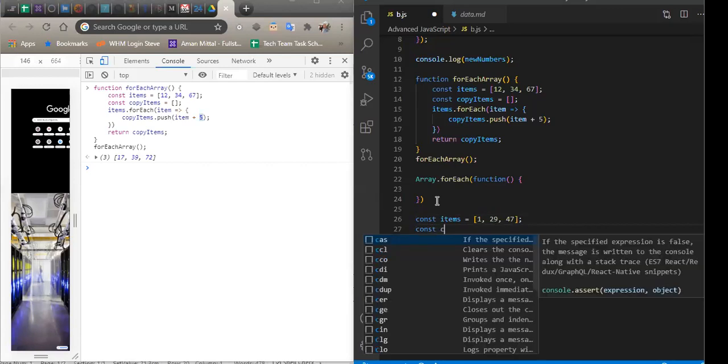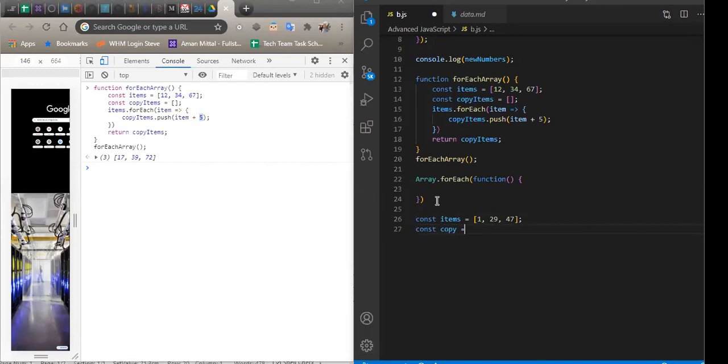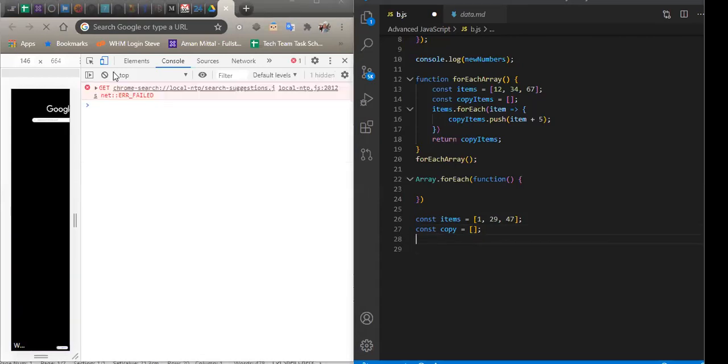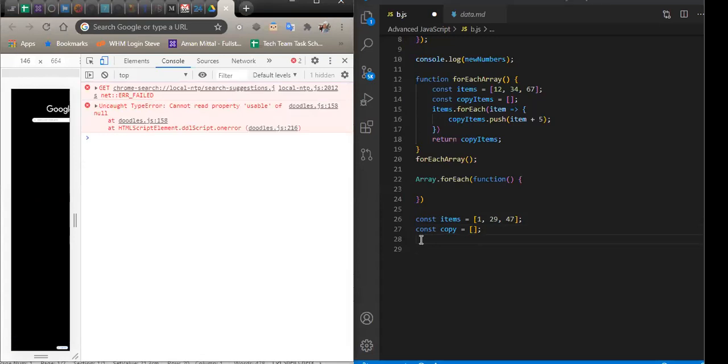So we need our copy, or maybe our answer, or new items. Okay, let's do copy, because I've been using the variable new items. You can call it any name you want. So I have an empty array, which is where I want my new results to be, my new array. So I can just write my for each.